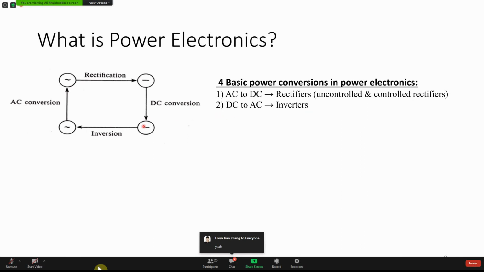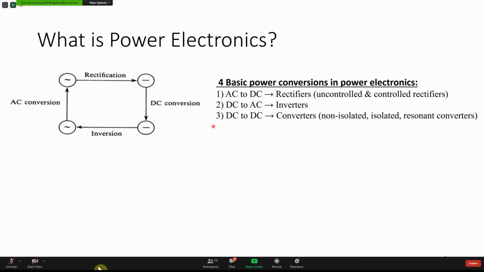All right, so the inverter is the one that converts the DC to AC. And if you go from any DC to DC, we just call them converters: non-isolated, isolated, and resonant converters. The term converter can refer to all types of converters, right? So a rectifier is also a converter, but the DC-DC converter is specifically called a converter.